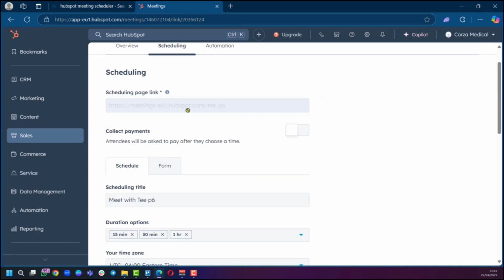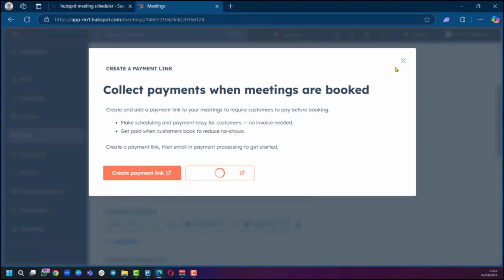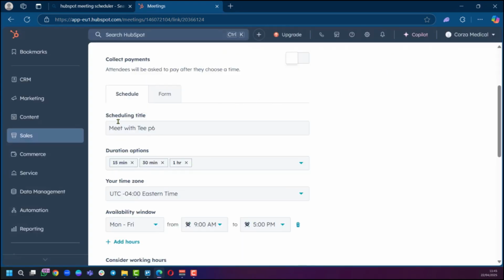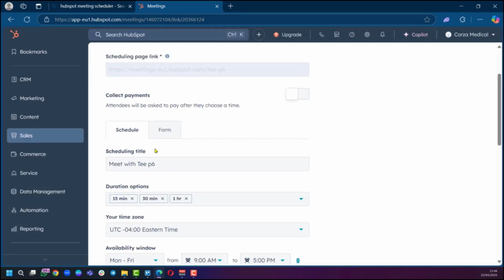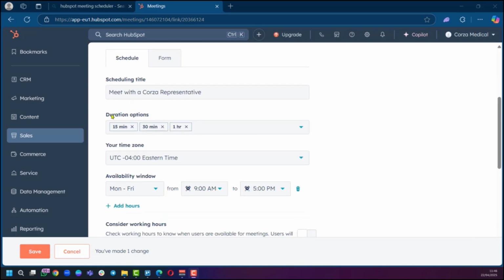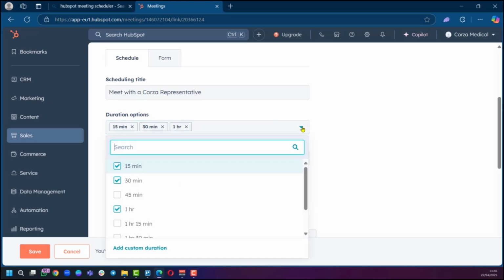And here you can see the page link option to collect payments. And of course, when you toggle it on, you'll need to create a payment link or set up payments. This is optional as not everyone might want to use this option. So you have your schedule and we just change the title to Meet with a Corsa Representative. Now there are duration options, 15 minutes, 30 and 1 hour. You can delete the 1 hour if you don't want that, or you could leave it as it is. It is also a drop down where you can actually select more options such as 45 minutes or more.